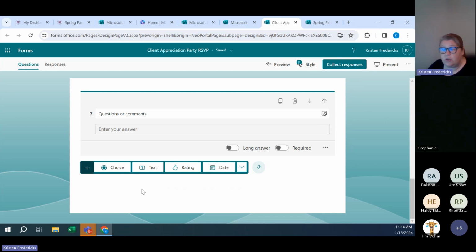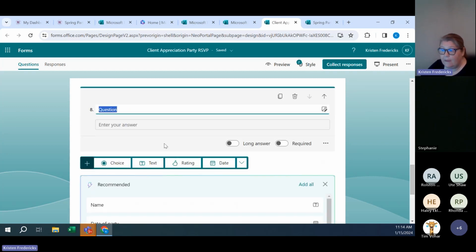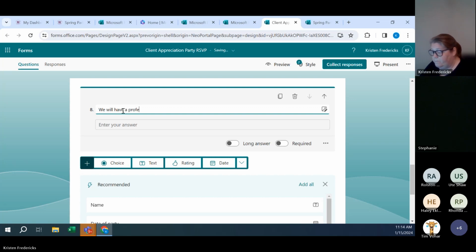Maybe we want to ask the question about that Facebook or Instagram handle for our photographer. So that's going to be something like a text box. So instead of being a choice, so things like what kind of meal would you like, A, B, or C, we're going to ask for a question that's going to require them to enter some text. So we're going to go ahead and put that text box in here instead. Just going to go ahead and click text. And notice that it's starting to build that question for me. So it's going to ask me, what do I want to ask? So I'm going to say something like, we will have a professional photographer.